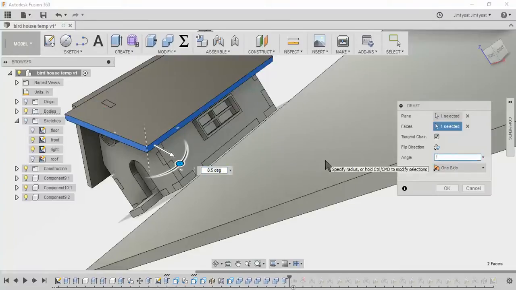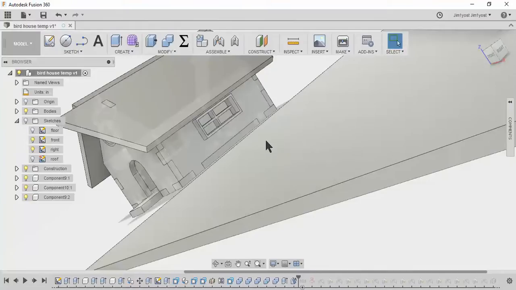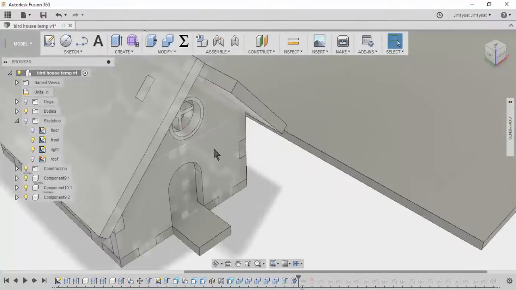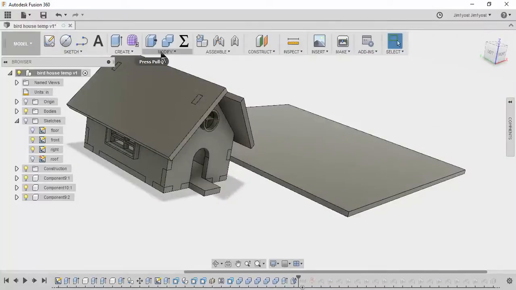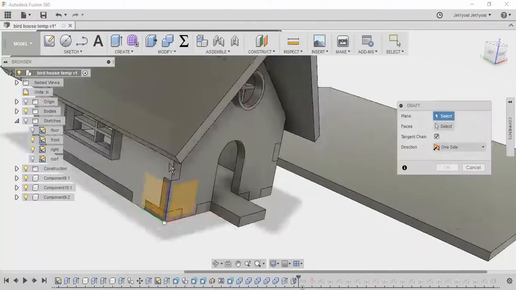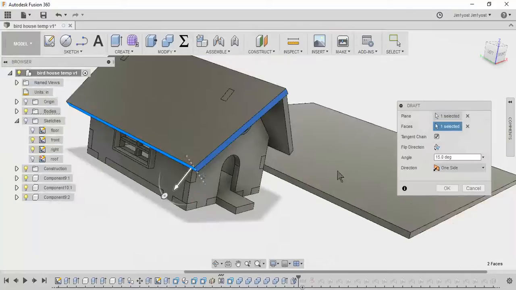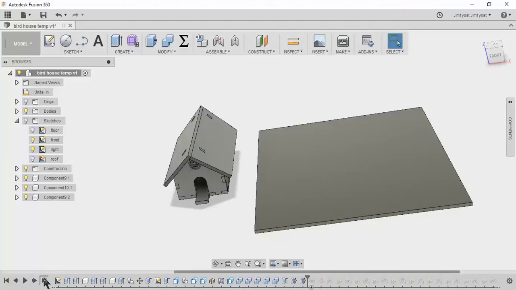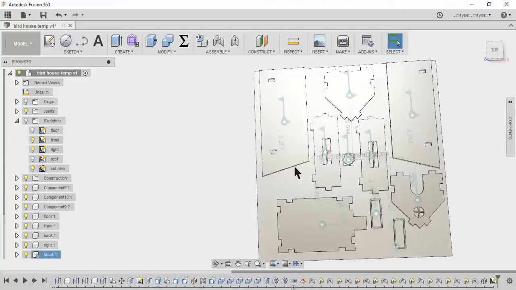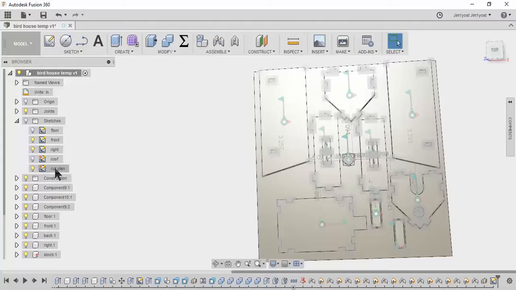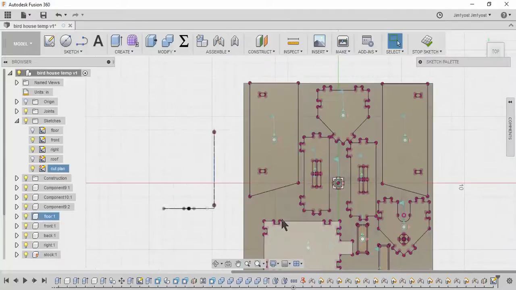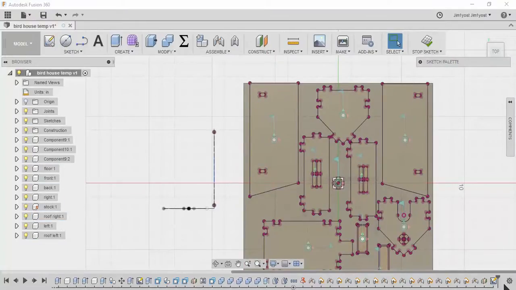So I'm going to give it a draft of 15 degrees. I'm going to come back and get the other one. Modify, draft, and it defaults to 15 degrees, which is fine. Now let's roll the timeline back out, and now we can actually see the draft in here. If I look at the cut plan, we see that the cut plan has the draft in it now, because we put that draft in the past.